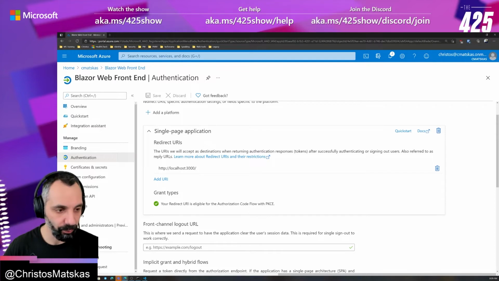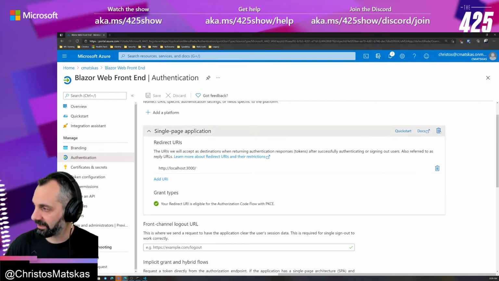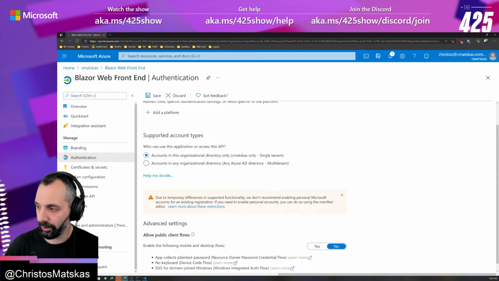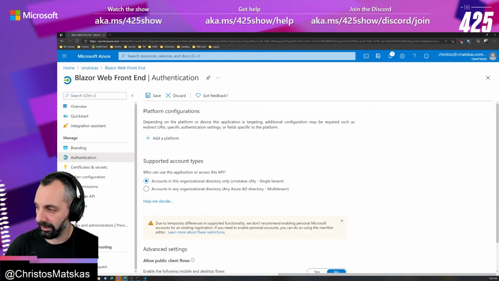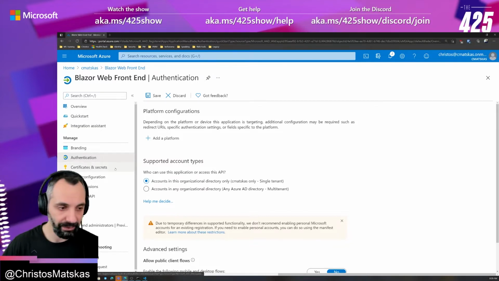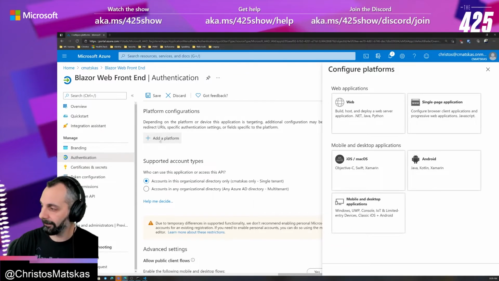Now, there might be a case where you say, I don't want to use the quick start. I just want to come and implement something. So here again, we know that we're only supporting a single tenant. We actually have the ability now to change to a multi-tenanted app, but we cannot change to MSA support. So we cannot support Microsoft accounts if we wanted to. But let's say we created that and we didn't use the quick start. Now we can come and add the platform. And these are the applications that we can support, which in effect is everything.